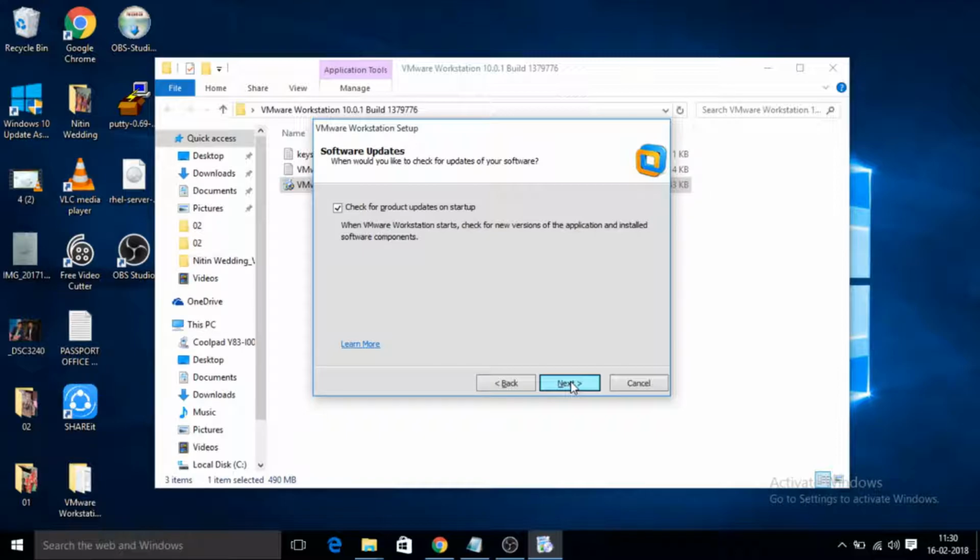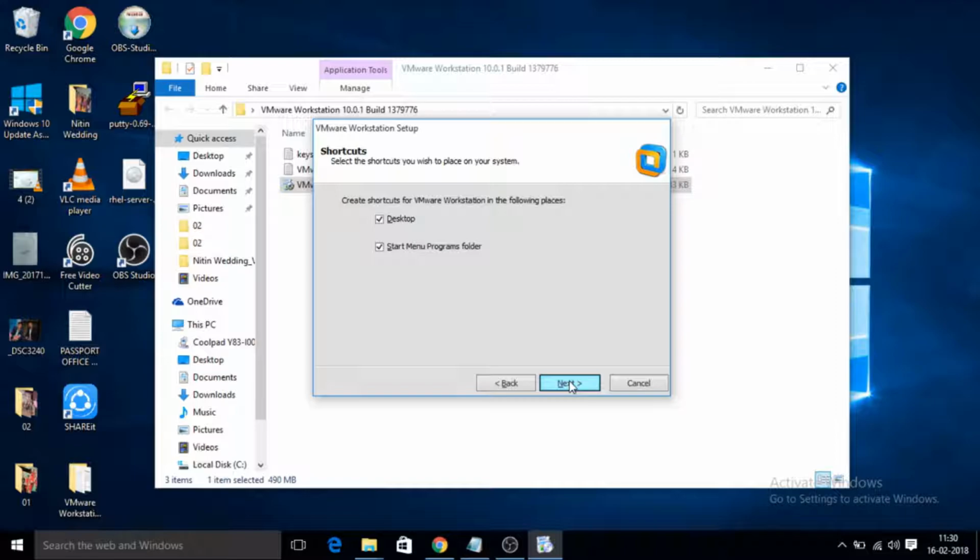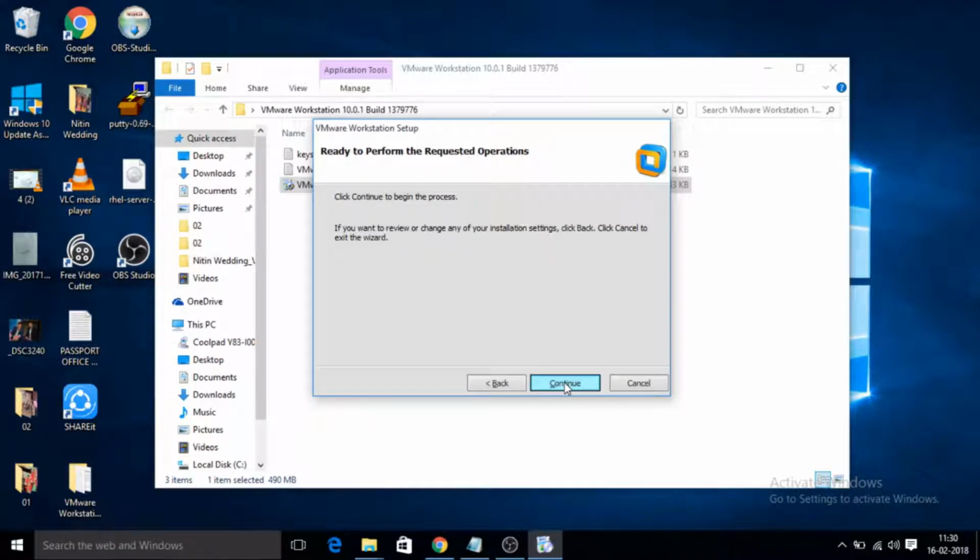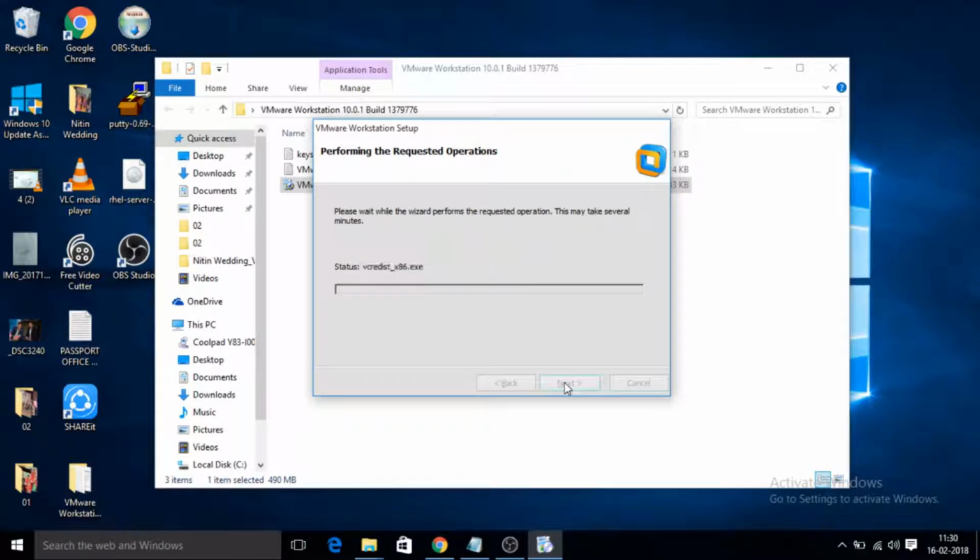And check for the updates. I check for the product updates, and it will prompt you for these updates for improvement. One icon would be created on the desktop, and one in the start menu folder. So now click to begin the process. It is going to install on your system. So this is all you have to do while installing VMware.